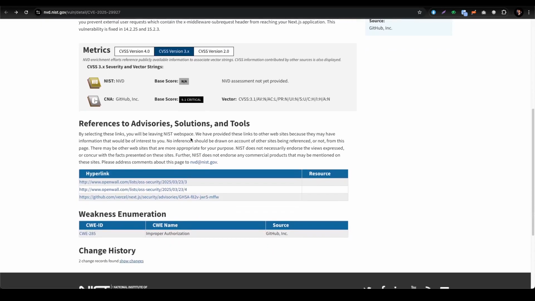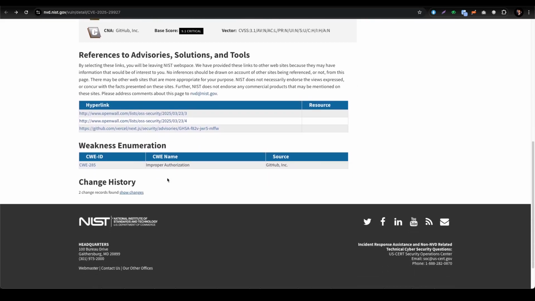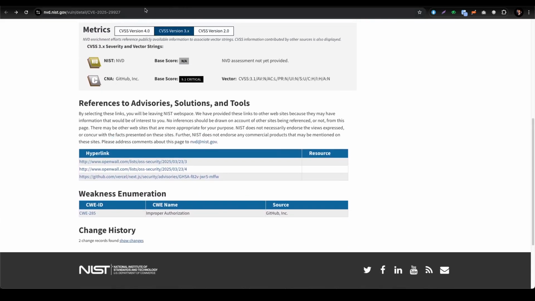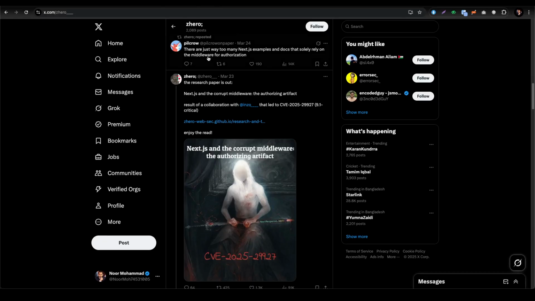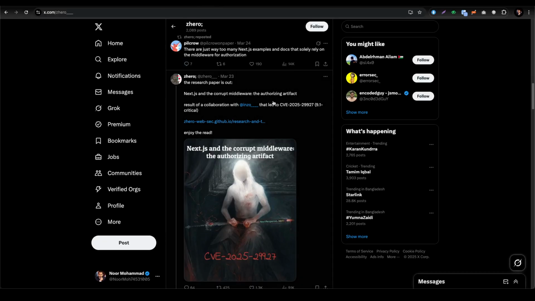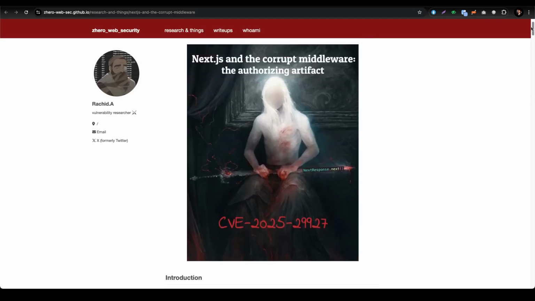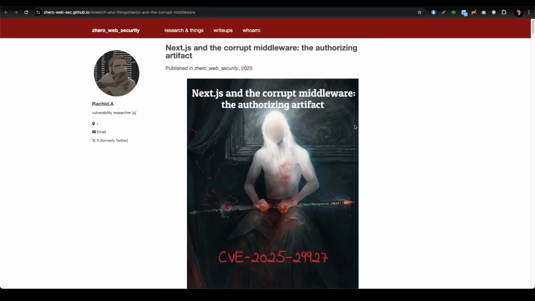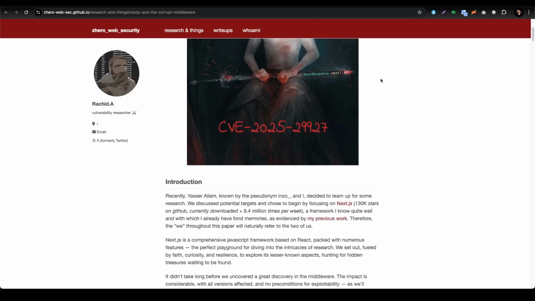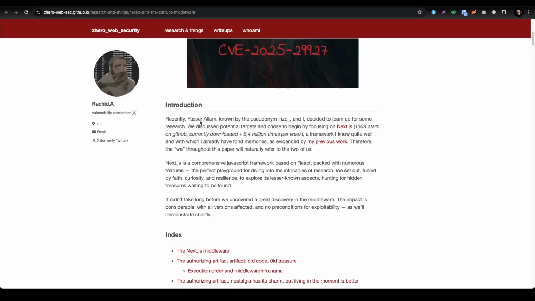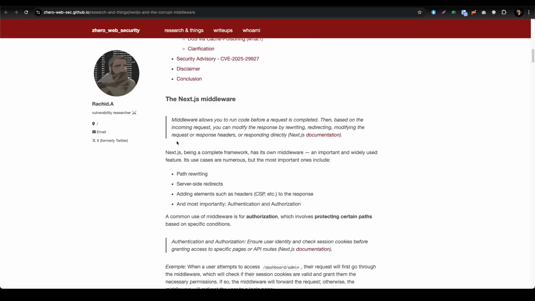As you see, there is a link in the description where you can read more about it. You can also find the article here, Next.js and the corrupt middleware, the authorization artifact. The documentation is pretty cool and well explained, and they're the ones who found it. So let's see what this is about. We're going to go with indexing.